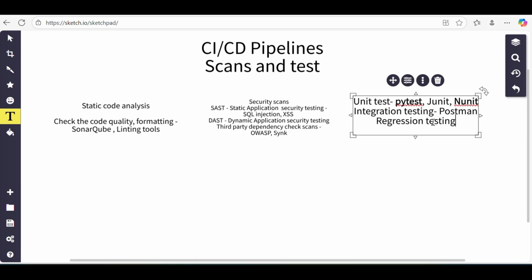What happens in regression testing? Basically, it checks that if a new feature or new changes have been added, they have not affected the existing code. That is called regression testing, and it can be automated. This testing can be automated using frameworks like TestNG and others. So this is included in the testing.